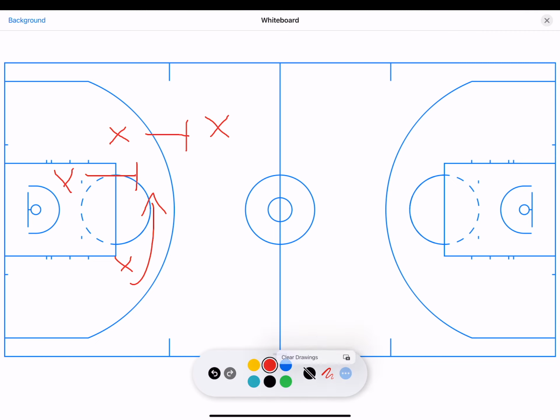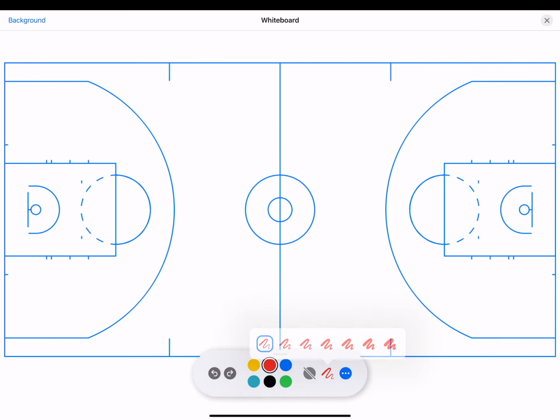On the right, the clear drawings icon erases your work. You can also change the thickness and color of the pen tool. You can also select the undo and redo buttons, or use the eraser tool to clear your work. Select Exit in the top right corner to return to the game review area.